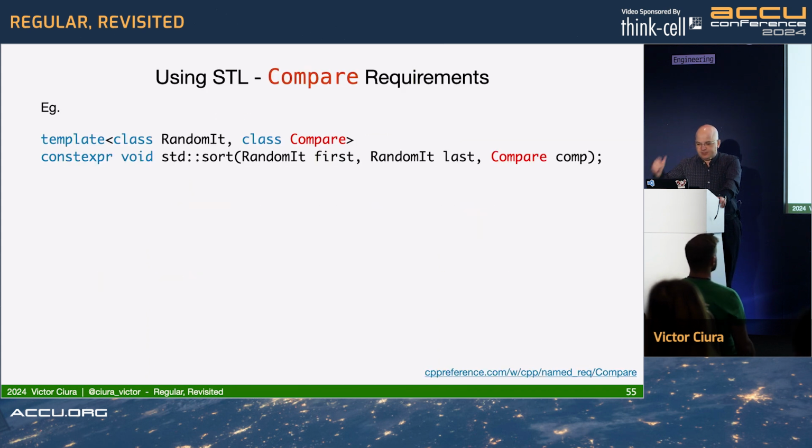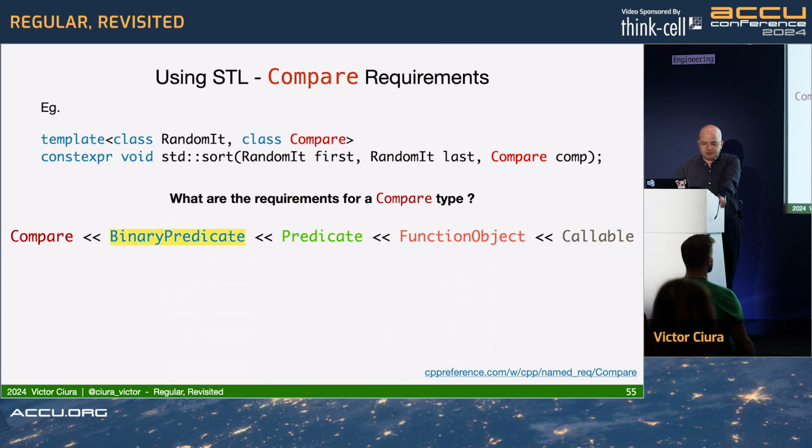So let's pick just one simple algorithm. I think one of the most frequently used ones in STL, sort. And we immediately see a compare thing there. What are really the requirements for this compare thing? Of course, it's supposed to be something callable, and it needs to look like some kind of predicate. Because we're comparing things, it needs to be a binary predicate, meaning taking two arguments, right? So it probably has to look something like that.